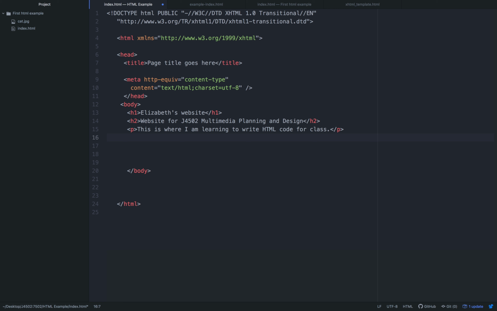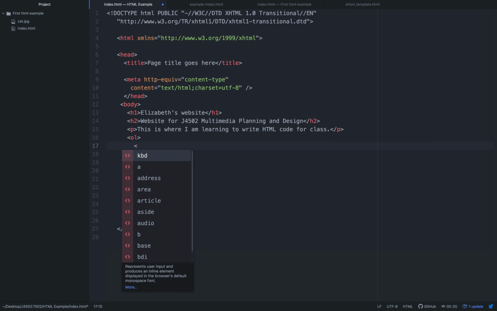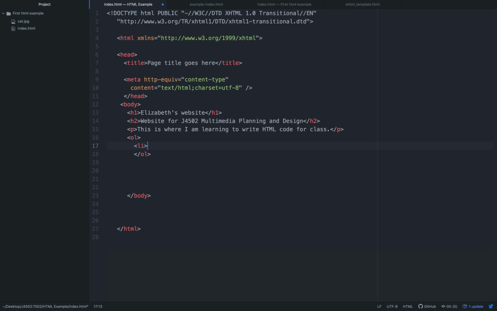I'm going to start with an ordered list. So the way that lists work, I start with my OL for ordered list, and I'm going to close that down here so I don't lose track. And then each item within it gets this list item tag that has to be opened and closed. So in this case, this is an ordered list.